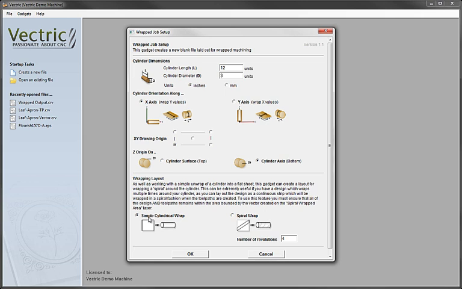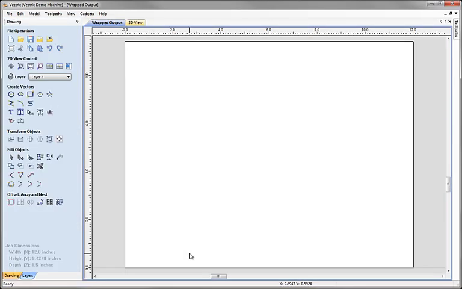In this case, we're going to do a simple cylindrical wrap, so that's just going to take that Y-axis in our case and just wrap that around and make that the rotary values. So we're going to hit OK. We'll see that the software creates a new job and that's automatically picked up the size information from the settings we entered there.